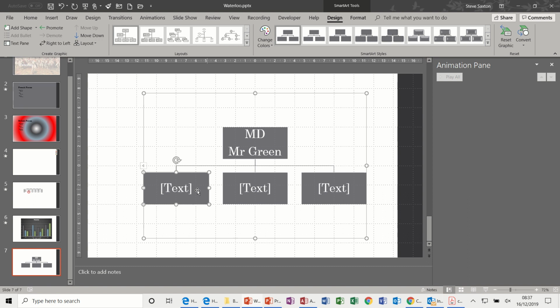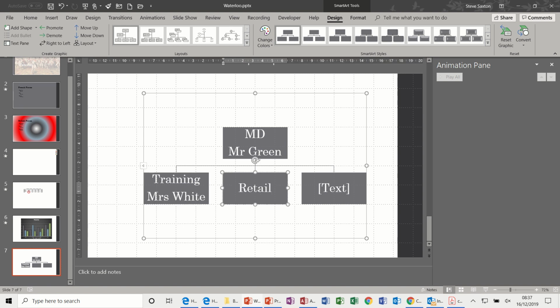So we have 3 sections: training, Mrs. White, retail in the middle, Mr. Black, and sales on the right, Mrs. Green, who's not married to Mr. Green.